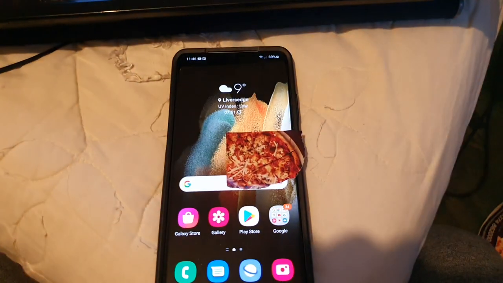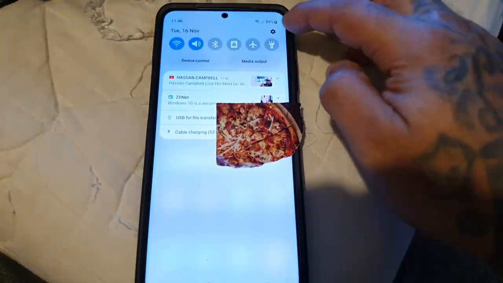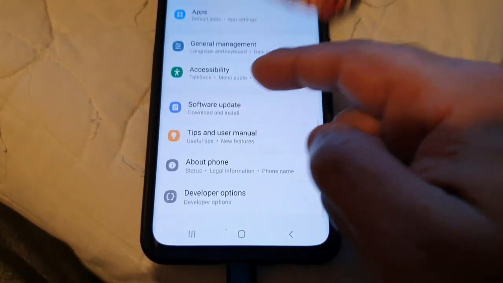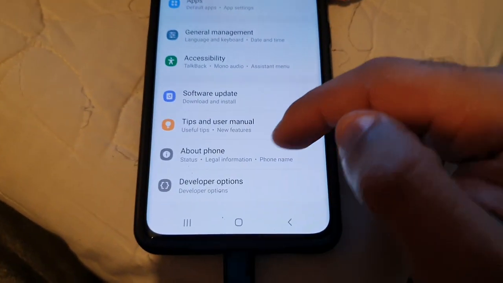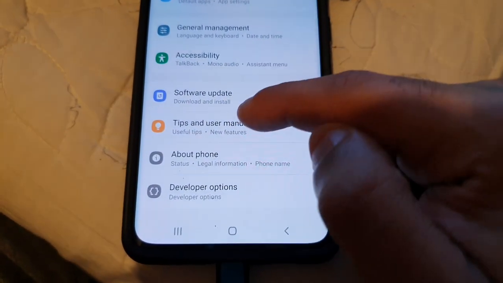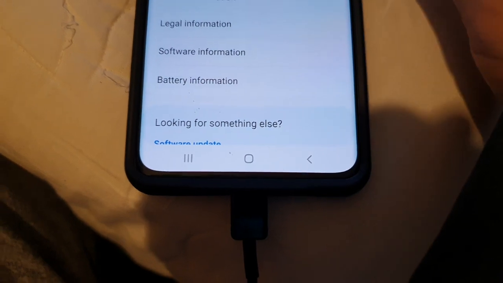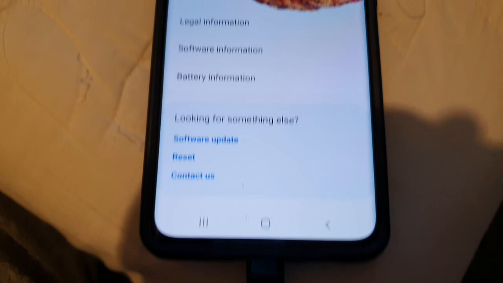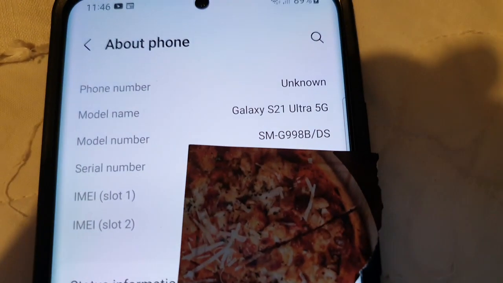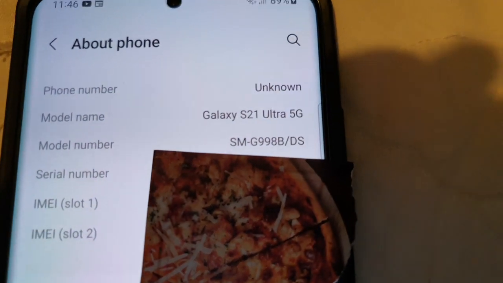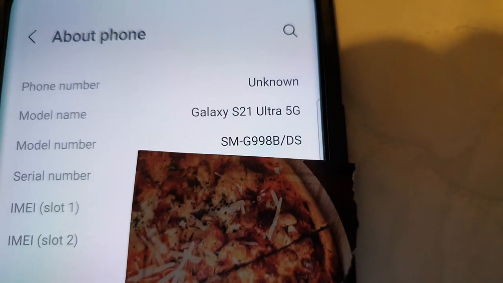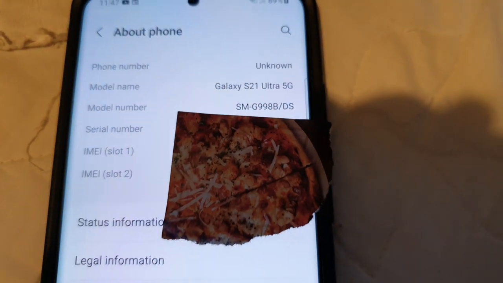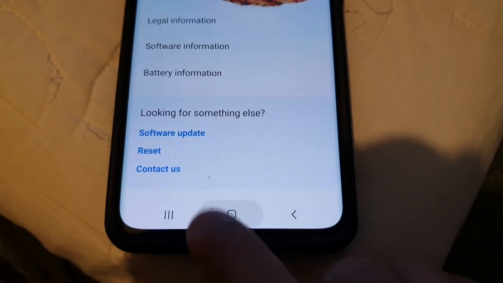So what you need to do then is, on the phone, go into the settings and then go to about phone. Then just write down your model number. So mine is SM-G998B. Write it down, and then you can come out of here.